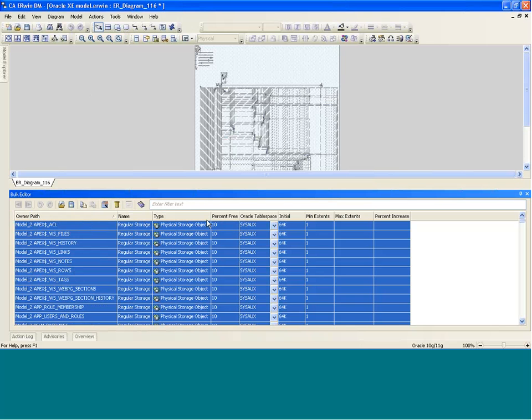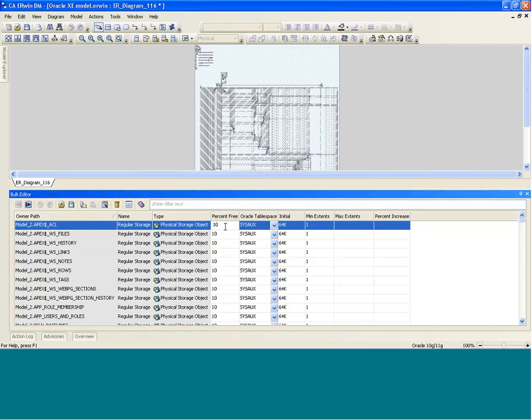Regular storage, physical storage objects. I really don't care about these. What I'm really concerned about is this, percent used and the table spaces, etc. So you can imagine in the past, maybe you have a design where you need to change all of these at once. Maybe you're moving everything from a temp table space into your production table space. Or maybe you're renaming a table space, or it has been renamed and you want to update your design in your diagram to reflect that.